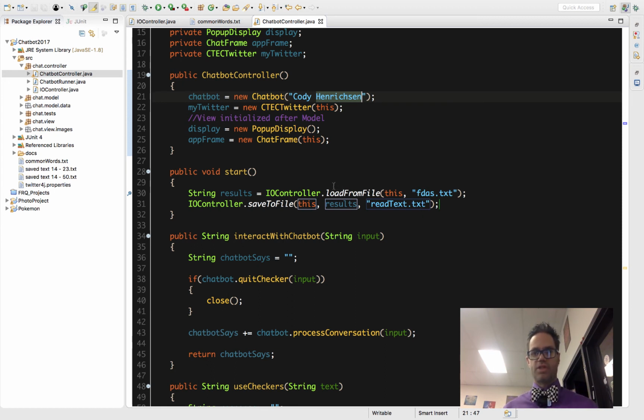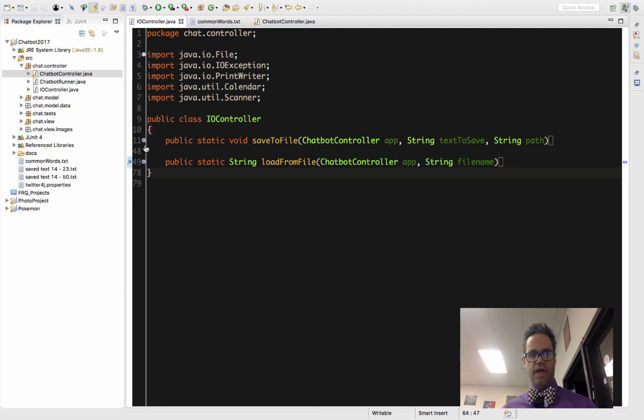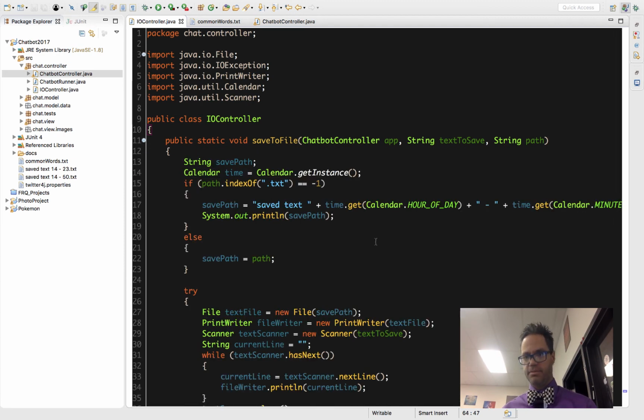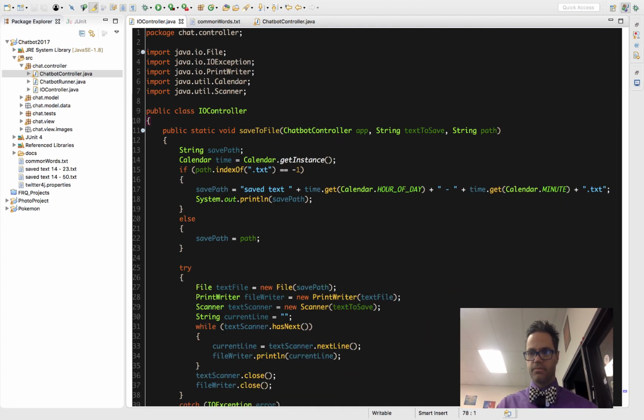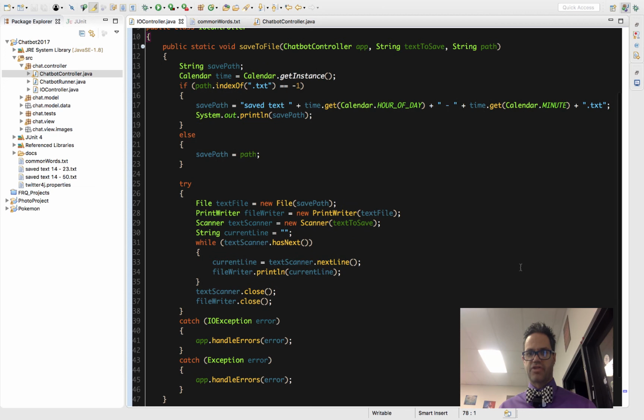And so let's check to see what's inside our save to file before we demonstrate it. I'm going to go back to my IO controller, collapse this one down, and pull up my save to file. My save to file has a little bit different set of instructions, as you can see right here. Again, we have 3 parameters, one more than we had earlier. We still need a reference to apps so we can deal with our errors. We have the text that we want to save and the path that we're saving it to.